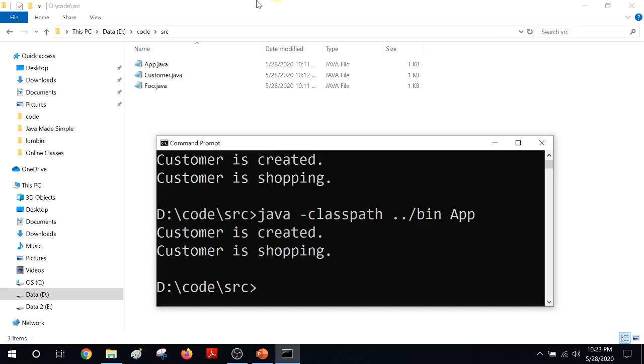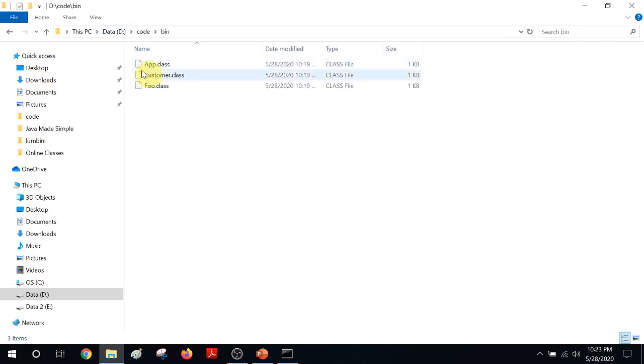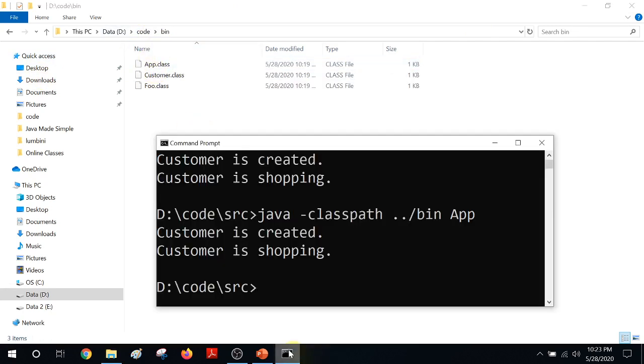Now remember, our src folder does not have any classes. All the classes are in the bin folder. Now we are running that app class in the bin folder, right? So that is how you compile and run your Java code.